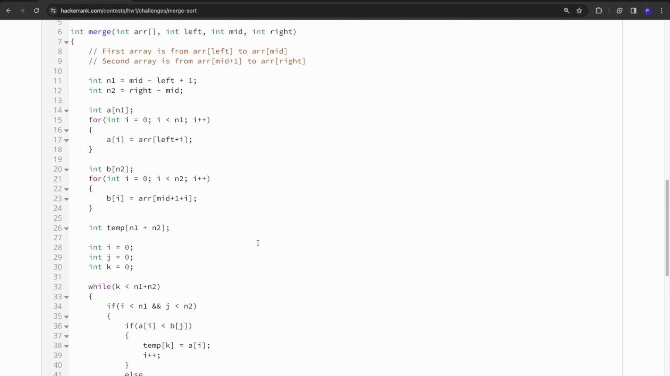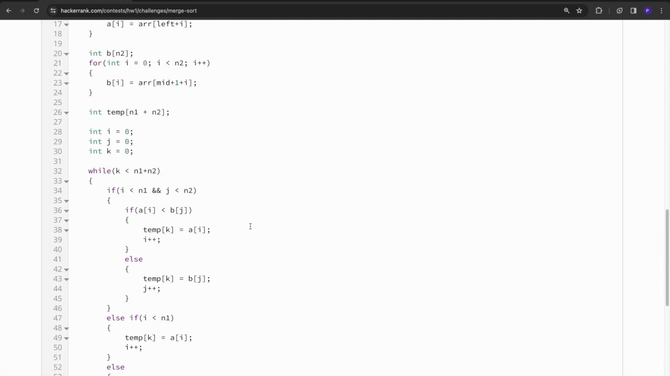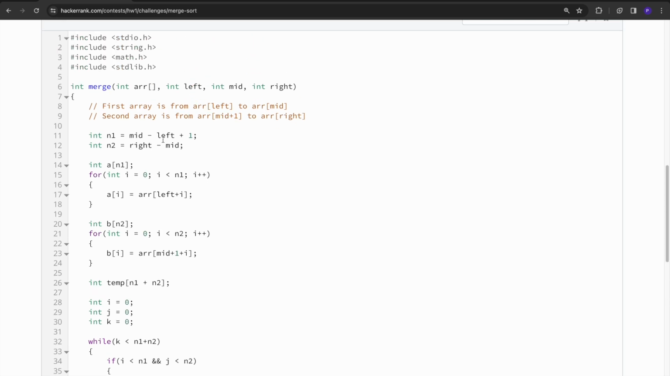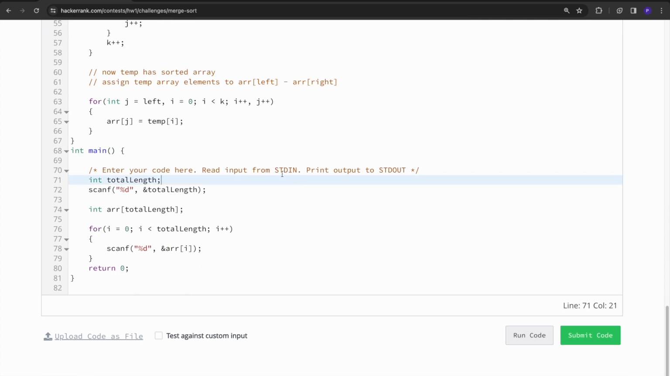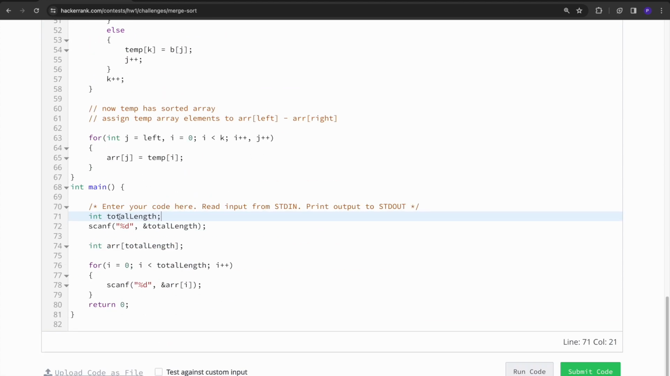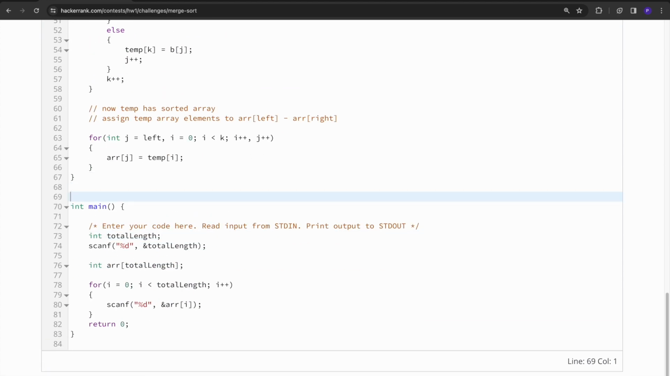So this is the logic behind merging two sorted arrays and assigning it back to the elements from left to right. So this is what the merge function will do. So we have to write the main function, which is merge sort. This is a recursive call where we will get int ARR, and we get left, and we get right.